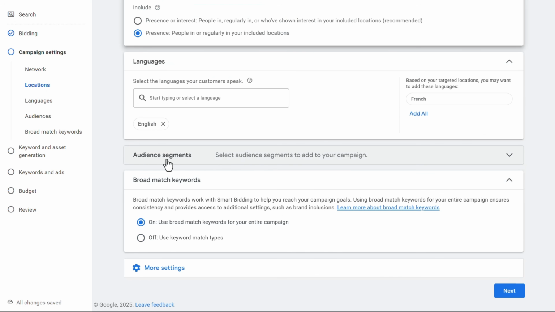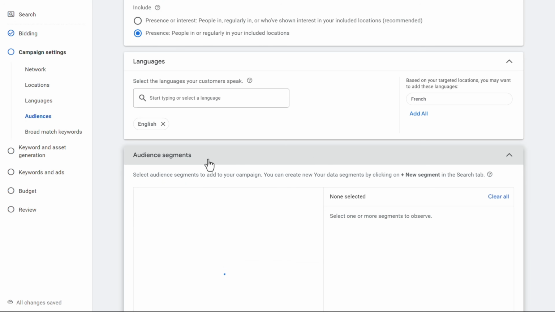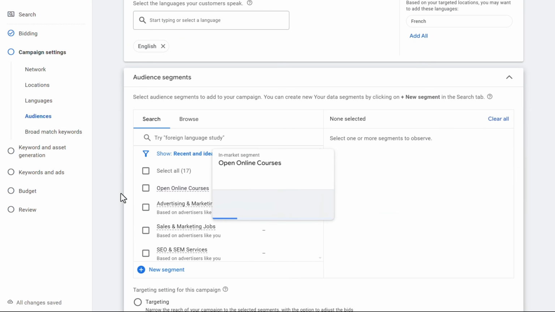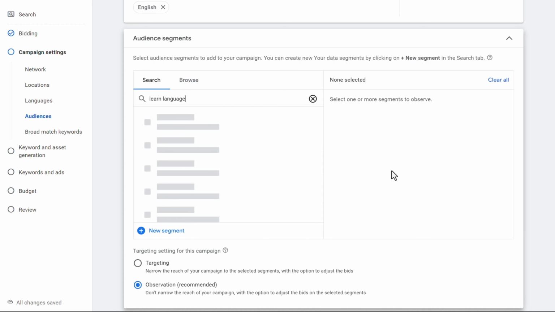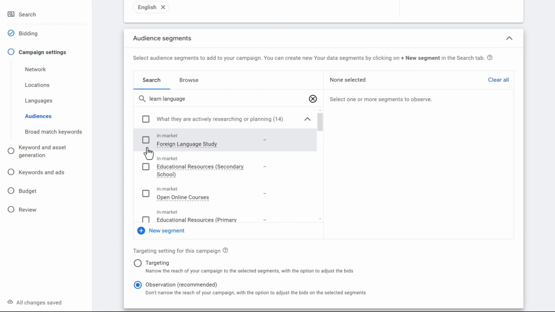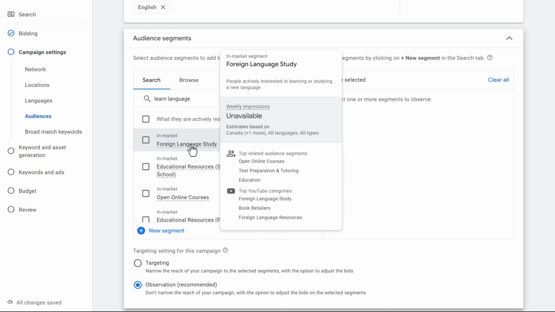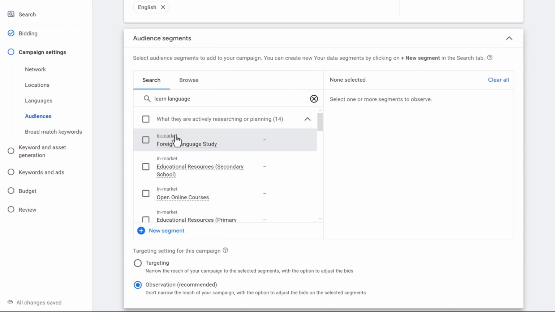The next thing here is really cool, audience segments. So I don't recommend that you target by these specific segments, but I do recommend that you observe. And I'll tell you the difference here in a second, but let's first find something relevant to people interested in learning Spanish. So for example, we can type in learn language and see what comes up. So for example, here, in market for foreign language study. So what this means is that we're going to be targeting people actively interested in learning or studying a new language. So in market means that people are in the market for.